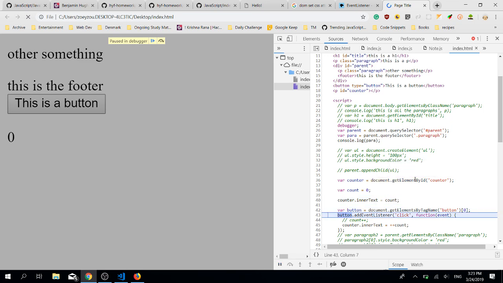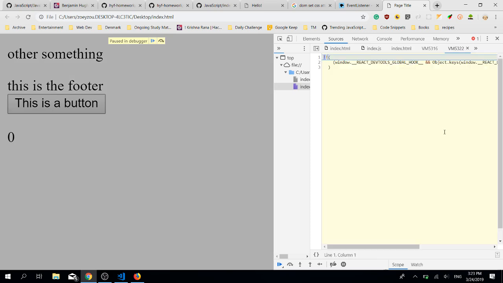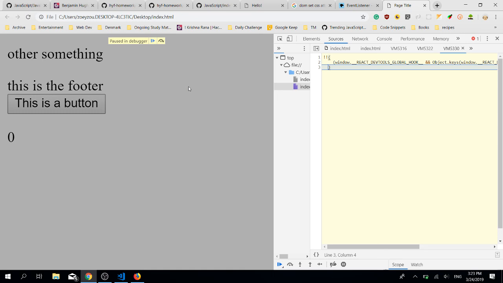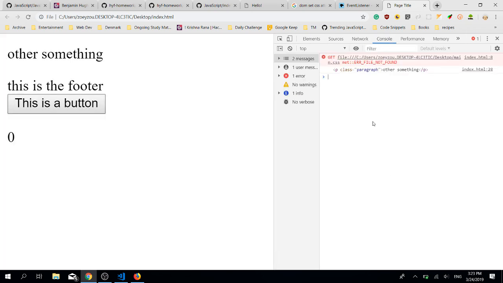Okay, so very soon it's going to run everything. Okay, it just ran through all the code, and no error occurred. So we just went through.